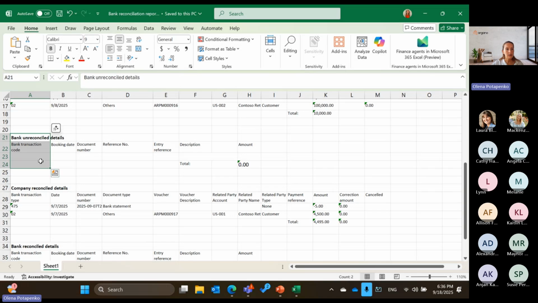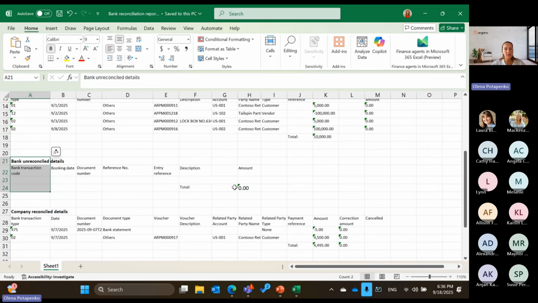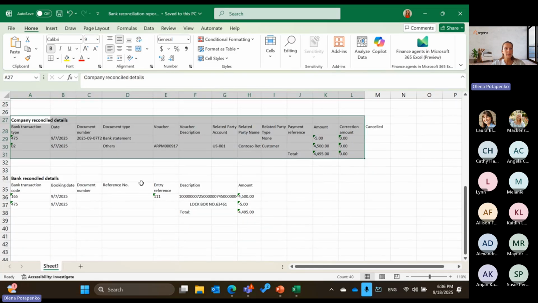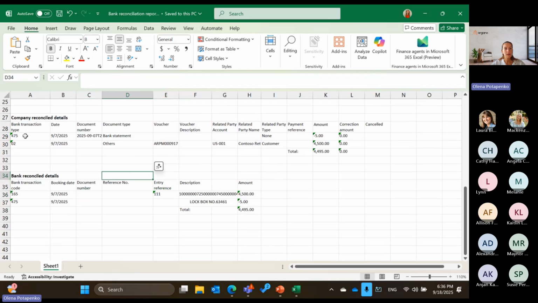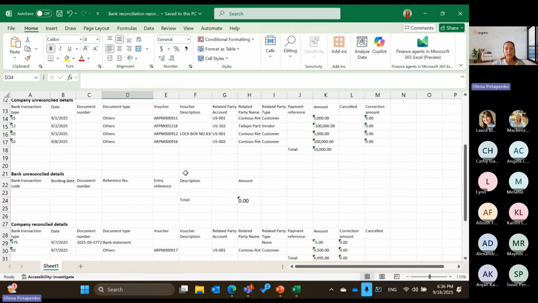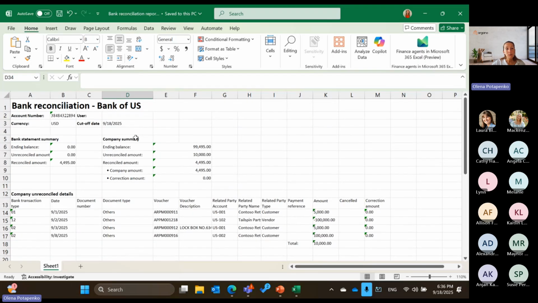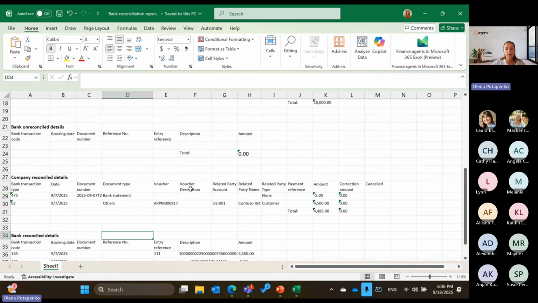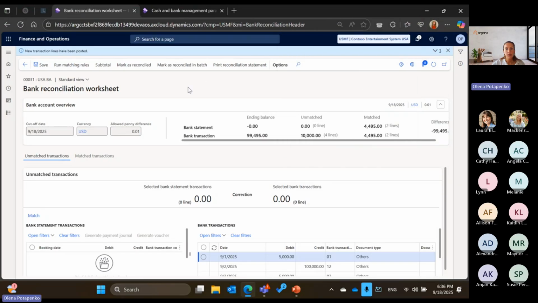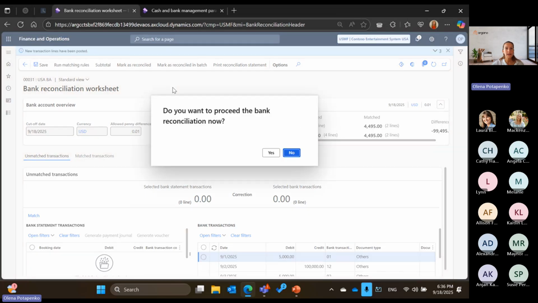bank unreconciled details. It's from the bank account statement. And then the same for the company, meaning from DSR65, and this one from the bank statements. And under each block you have details like date, amount, bank transaction code, and other details. So it can also be pretty useful for reconciliation because it's really comfortable to see all these details in this format. And now I want to mark this as reconciled.